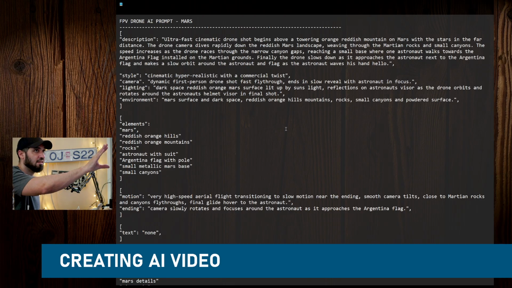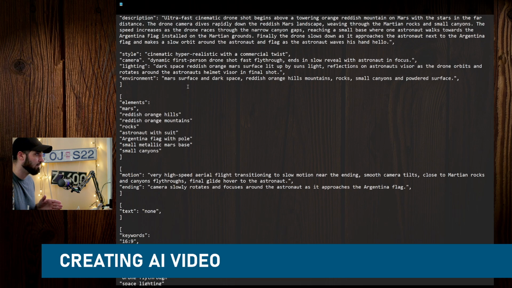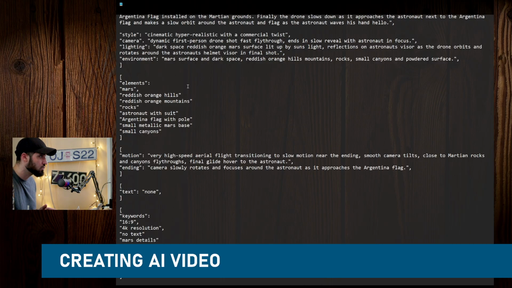Like I said, you could just take the description of this notepad that I've created and dump it into, let's say, Gemini right now, or whatever platform you want to use, and see what it spits out. But this is more like a structured prompt. So we have the description, the style, camera, lighting, environment, the elements, the motion of the camera movement, the ending, no text, and then the keywords, which are important for the overall structure and details of the video.